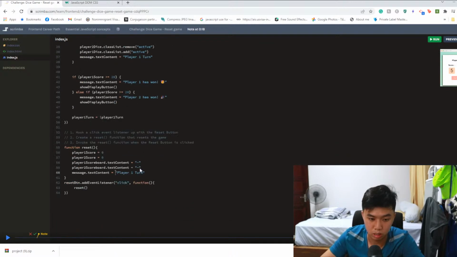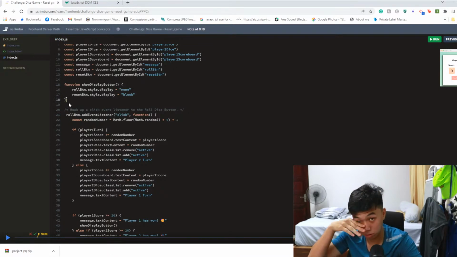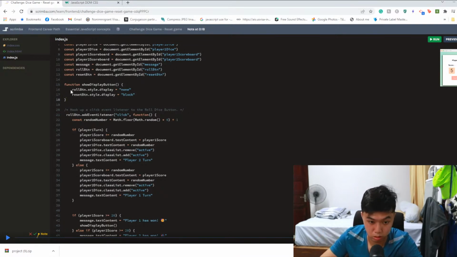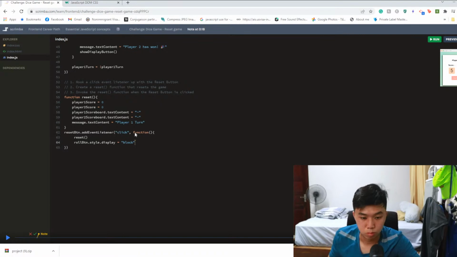When it's reset, it has to display reset and then this thingy, show display buttons. Show display buttons. What the heck? Then we have to switch this back into a block. Right, I'm assuming that is all we need to do.